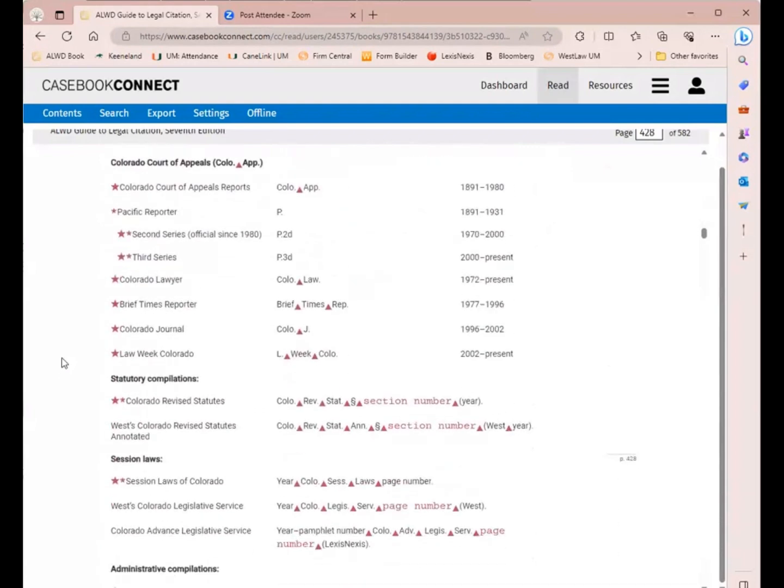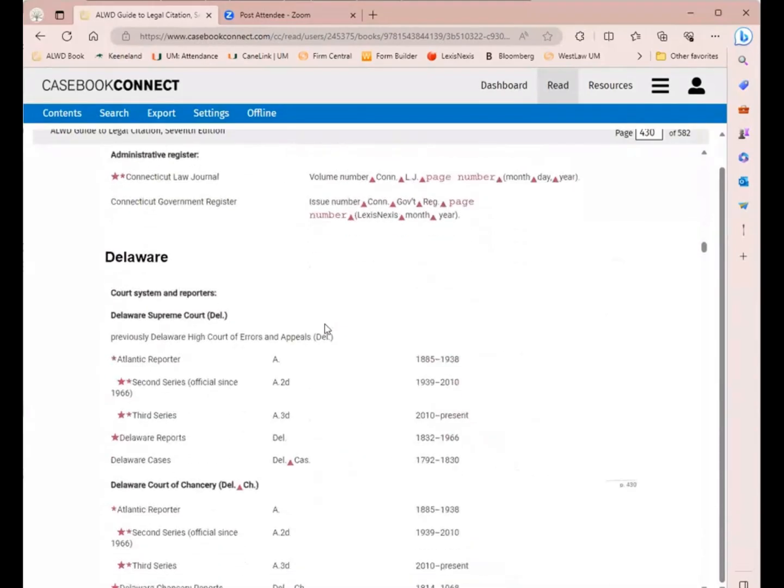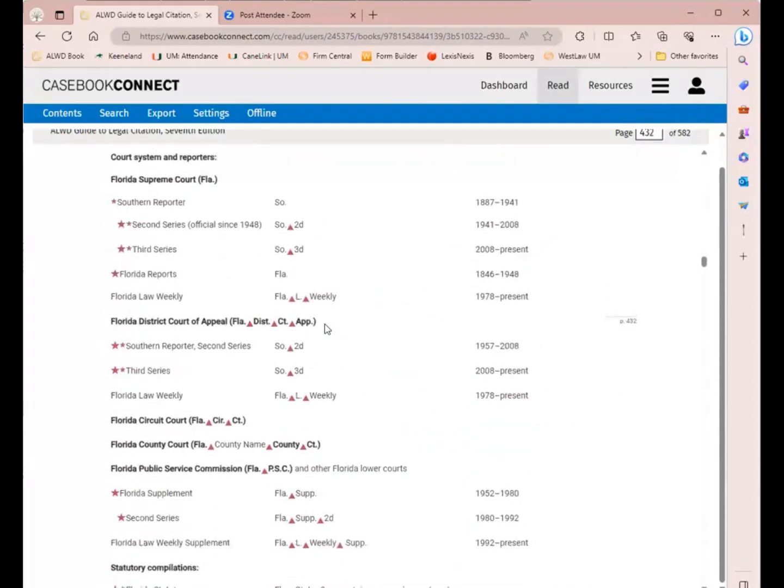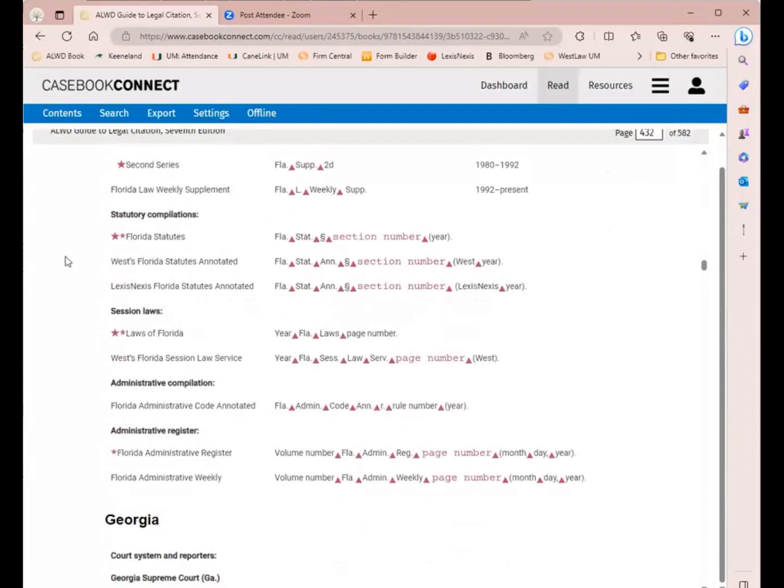So let's jump over to Florida real quick, because a lot of you are going to be working strictly in Florida. All right, so Florida has 3 statutory compilations. We have the Florida Statutes, which is our preferred source. And then you have an annotated version by West, and also an annotated version by LexisNexis. So here's providing for you the exact statute that you would use.